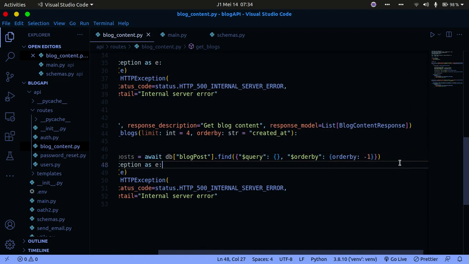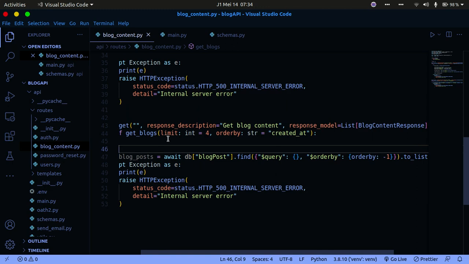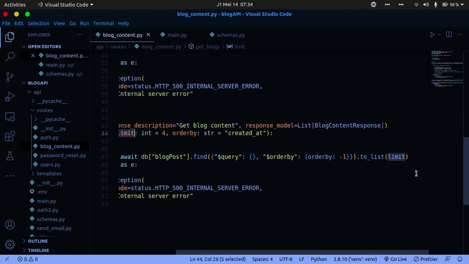And then after getting that, you're going to convert this to a list, so to_list, to limit. This enables us to limit what we want to get, right? So to_list, and you pass in the limit variable that we got here, which by default is 4. So this is going to order by the date, and then just get the top 4.